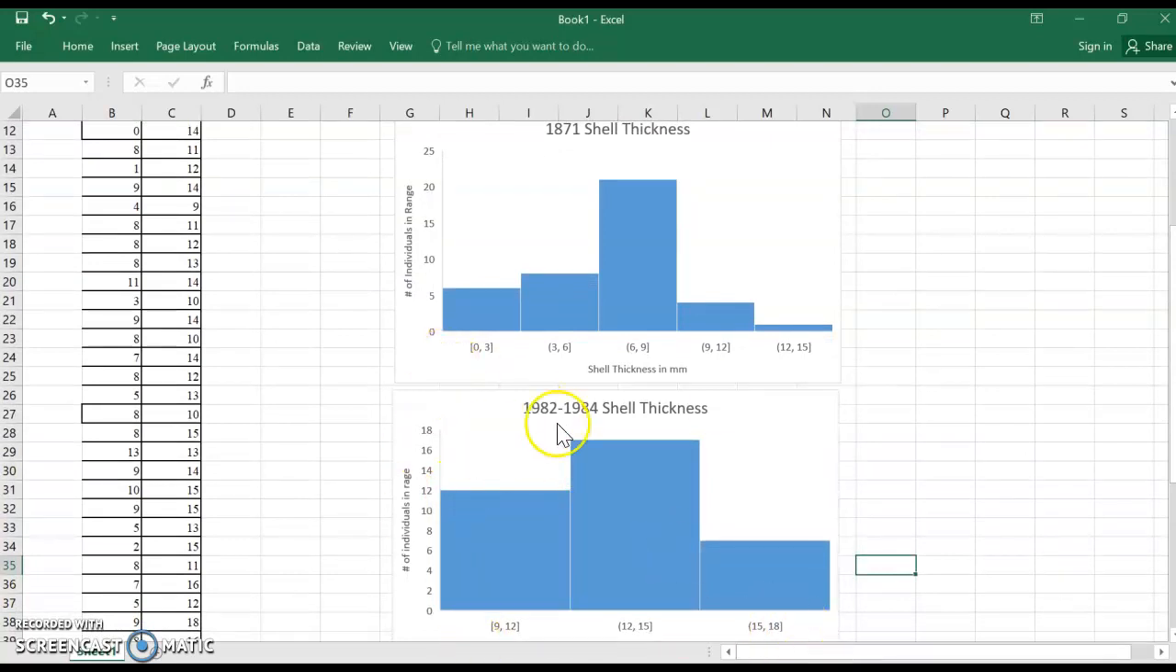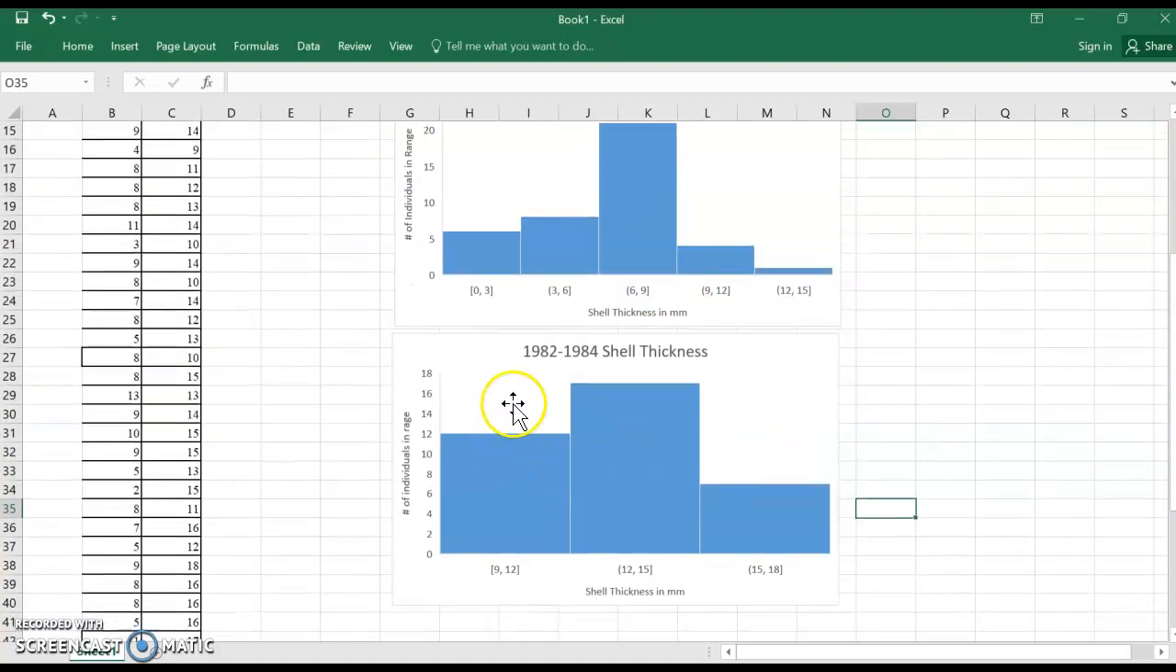Each of these bars now represents the same size range, about 3 millimeters difference. The big thing that jumps out when you look at this is that in 1871 we've got a larger range of shell sizes than we do in the 80s, but the shell sizes in the 80s tend to be on the thicker side and are even thicker than the thickest ones in 1871. All right, I hope that was helpful, and good luck setting all this up. We'll see you in lab.